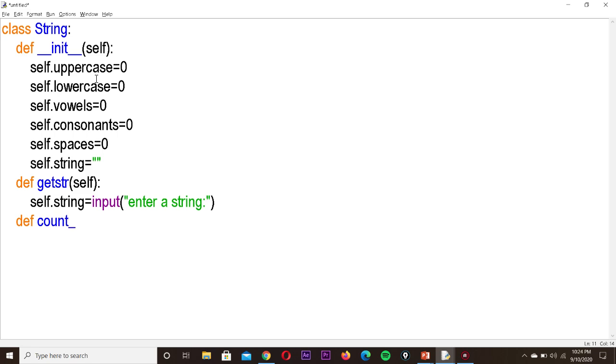Okay, so count, because an identifier allows only the underscore as a special character. So count upper is a function. Again only self, no other argument, it's very easy. This function is going to calculate the number of capital letters present in the string. What is the logic we are going to use here? Take each character and check whether it is uppercase or not. For that we are going to make use of the isupper function.